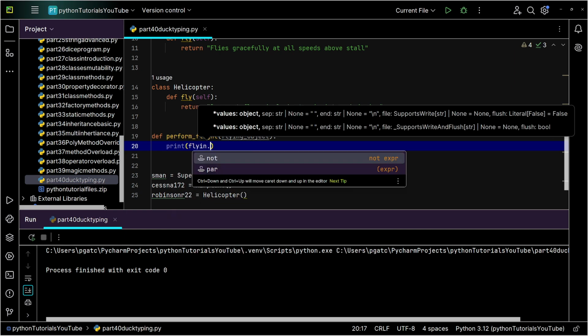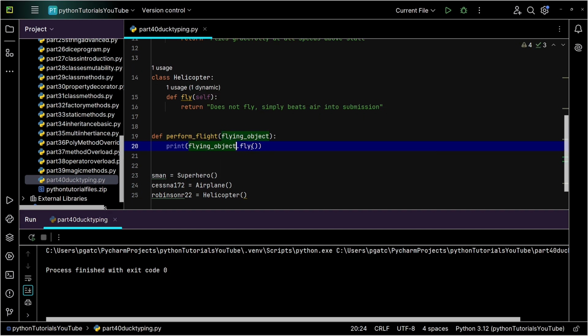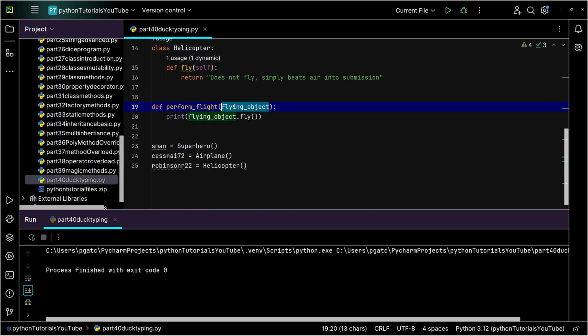Of course, I'm just going to print the flying object dot fly. See what I did there? I made it so that I could pass it an object. That object can be any object. This code will work as long as that object that I'm passing it has a fly.